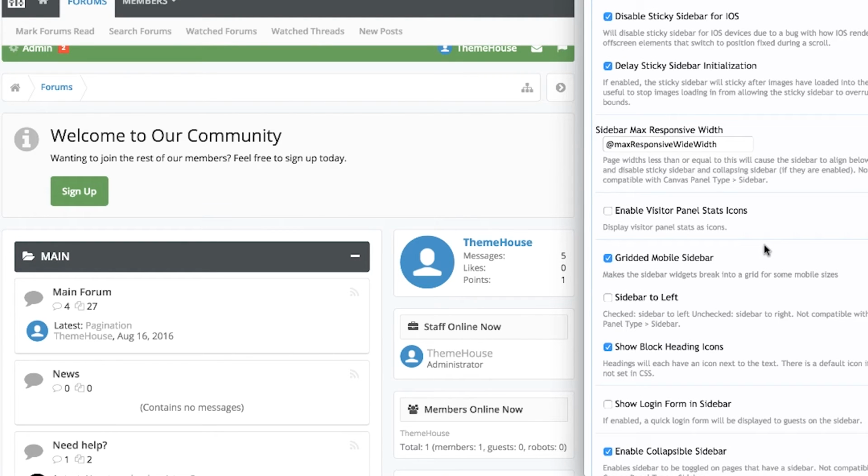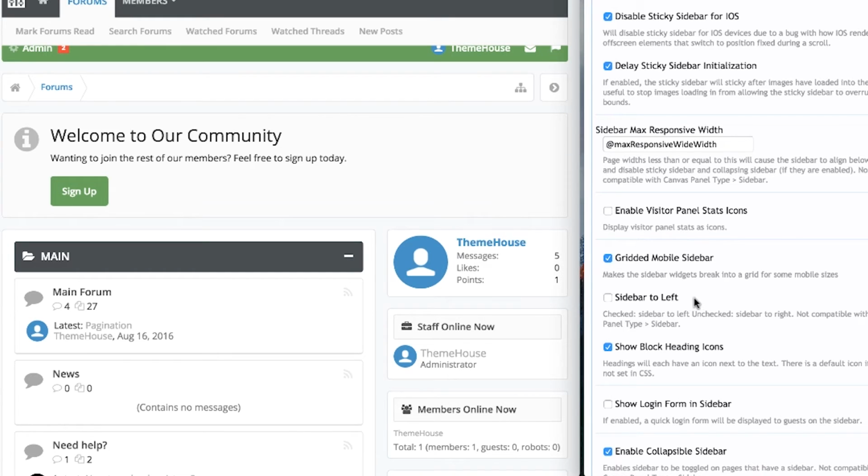You can choose whether you'd like to display visitor panel stats as icons. By default, this is turned off. Gridded mobile sidebar is what allows the sidebar widgets to break into a grid when used in mobile formats for ease of use. To change the location of your sidebar, check the following box and your sidebar will now be located on the left-hand side.